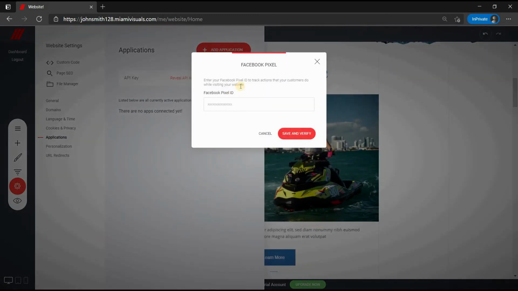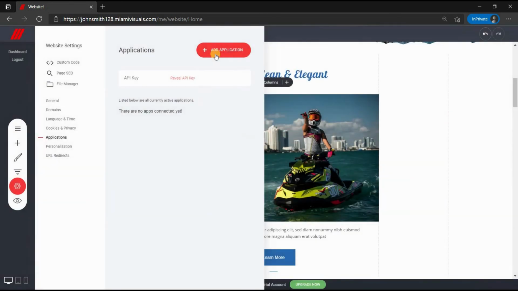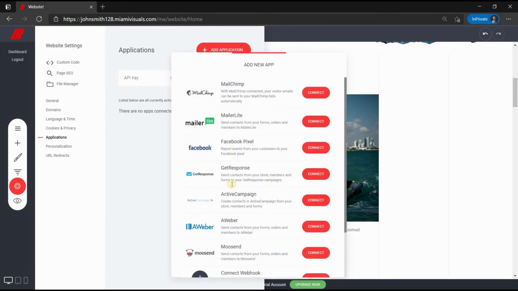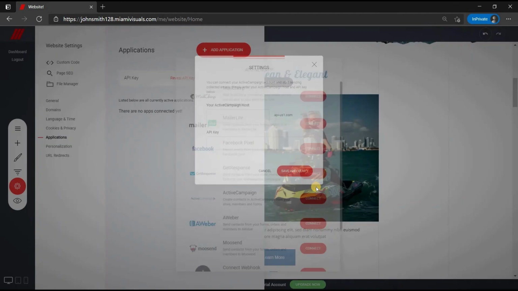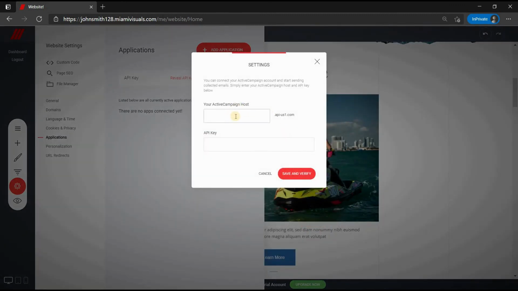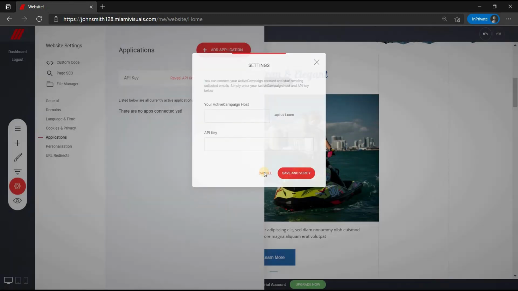For Facebook, just copy and paste your Facebook Pixel ID. Facebook Pixel is a tool to capture the information of each visitor to help your website's Facebook advertising campaigns. Then click Save and Verify to update. Or click Cancel to deselect. For ActiveCampaign, just copy and paste your host and API key. ActiveCampaign helps us with mailing strategies, automations, and more. Click Save and Verify to update. Or click Cancel to deselect.